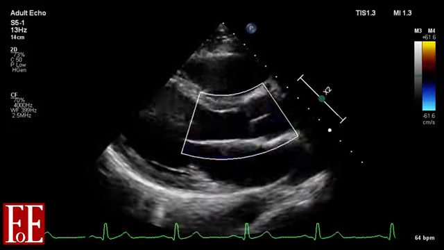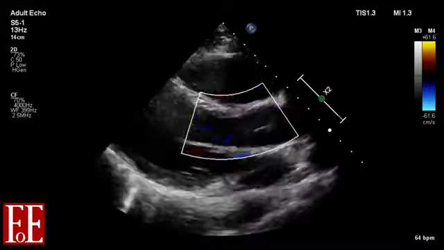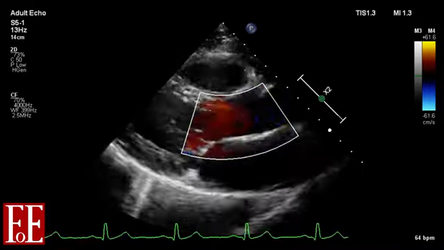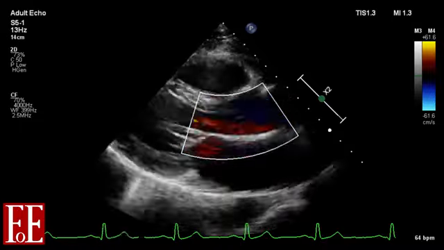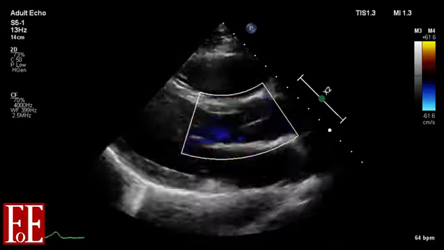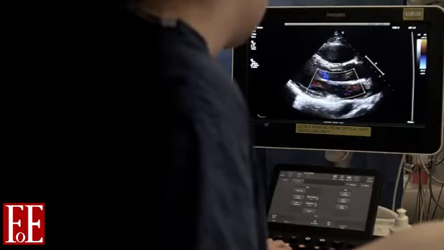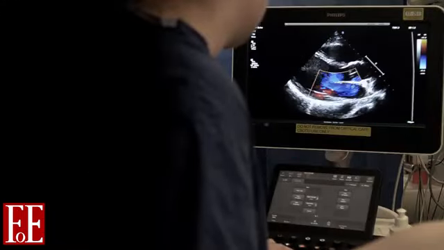And to be sure there is no regurgitation, you need to pan through the valve. So get the valve in the middle of your image, and tilt the tail of the probe such that the valve disappears in one direction, and then tilt back through the centre all the way to the other extreme of the valve to ensure that there's no regurgitation that's hiding outside of your imaging sector.